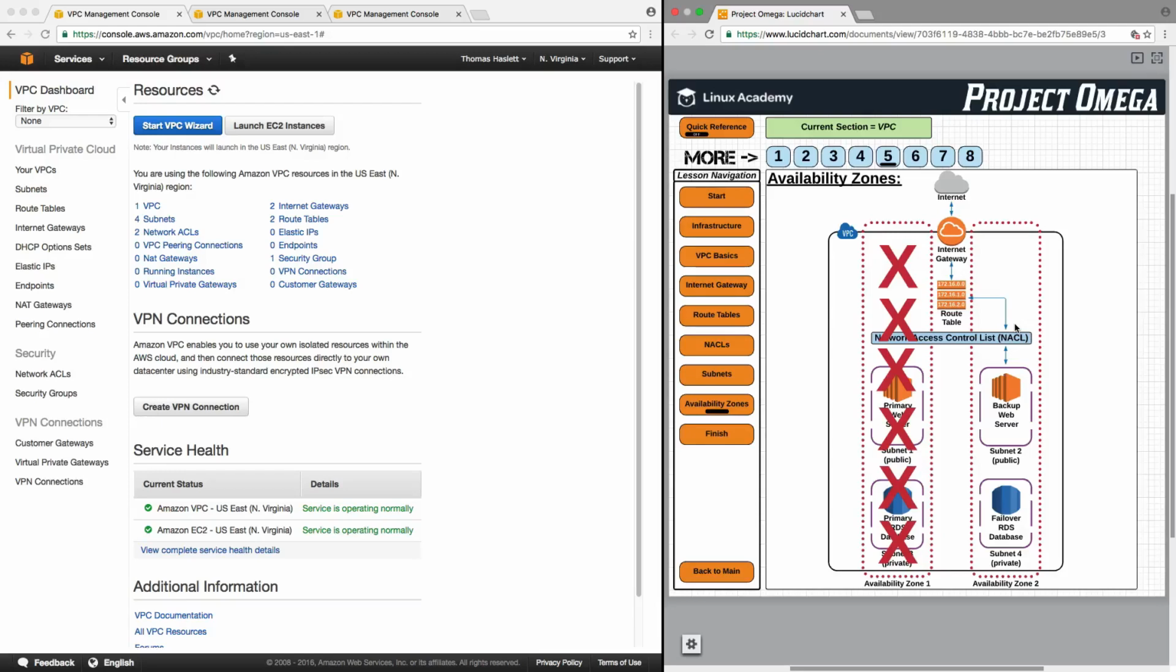So traditionally, if you have a data center or if you're hosting a web server in your home or in an office and that were to go down, you may not have a backup in a different geographic location.